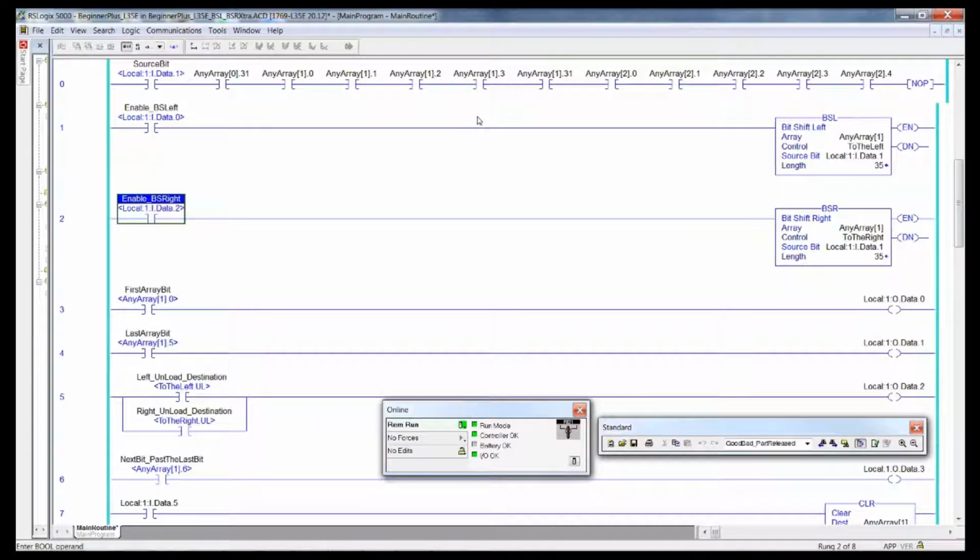Considering the structure of any array, what is the maximum length that you could specify? Not that we did specify that, but you could specify. That would be 96. Why is 96 the limit? Well, you only have 96 bits. You can't shift any more than 96 bits. You can't shift from without of that 3 double integer.